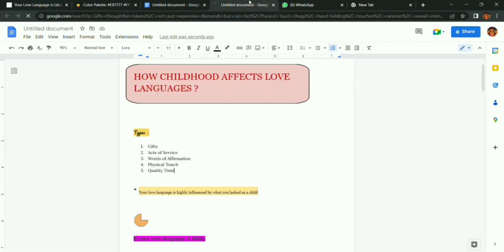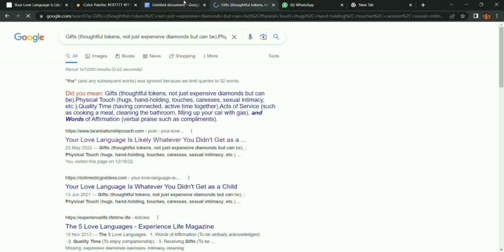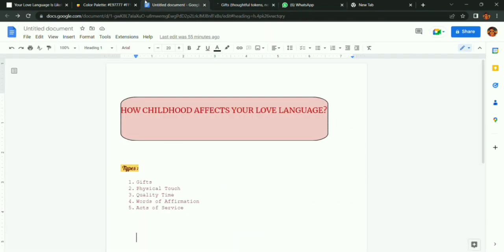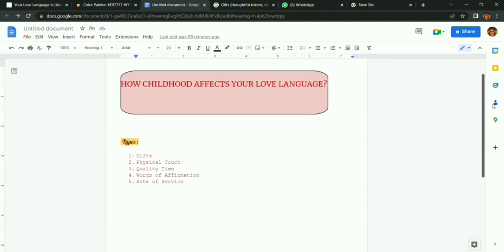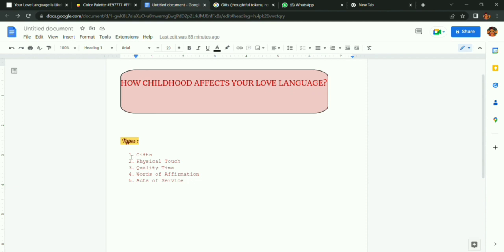So this is my reference, so I basically copied and pasted the content here into the Google Docs, and then I'm repeating the same procedure, changing the font color, the size and the font as well, until I'm happy with the end result.